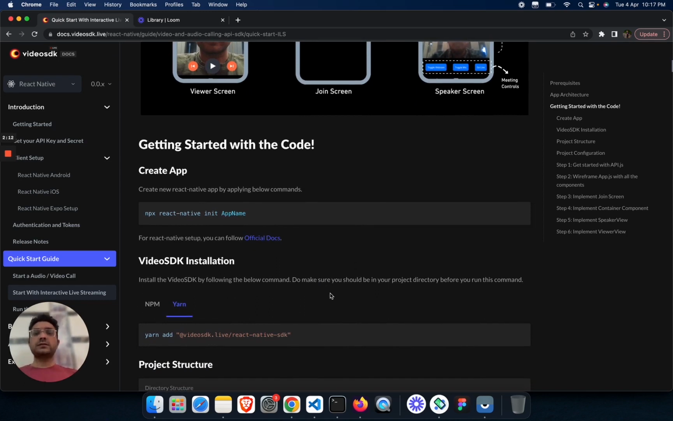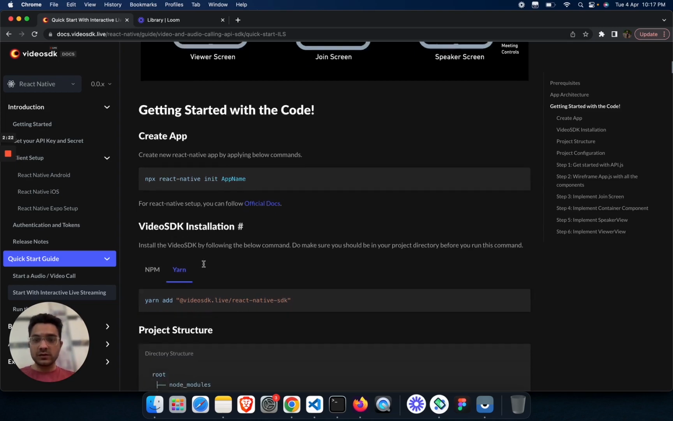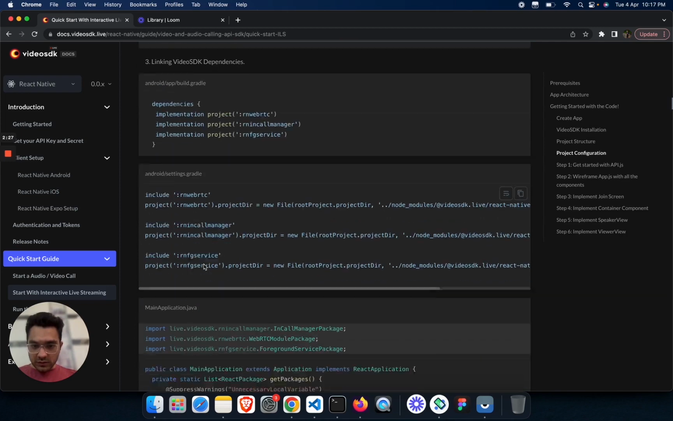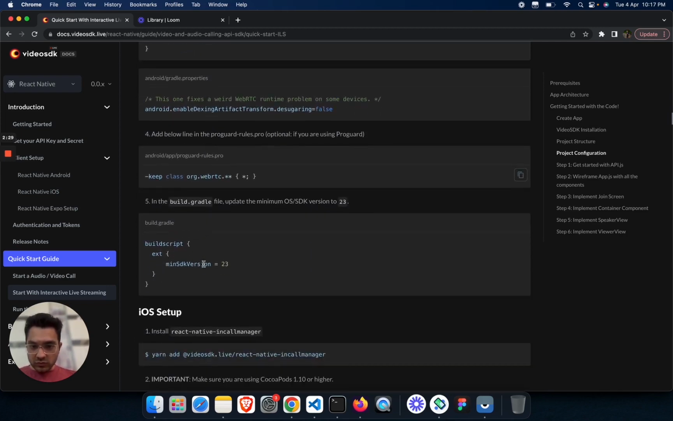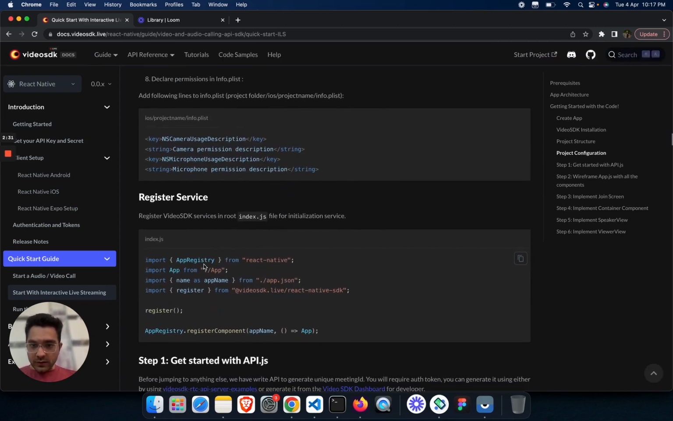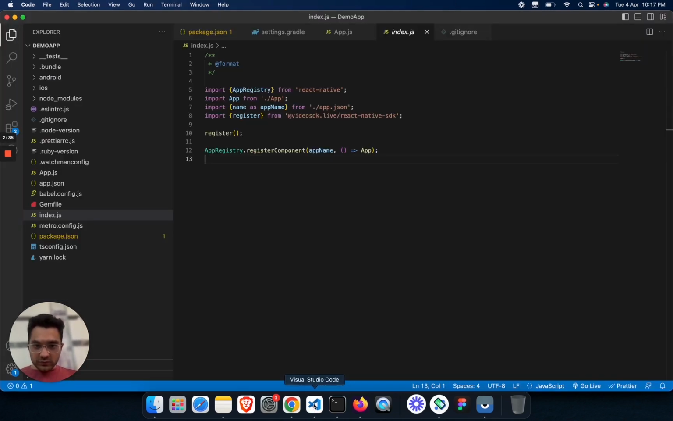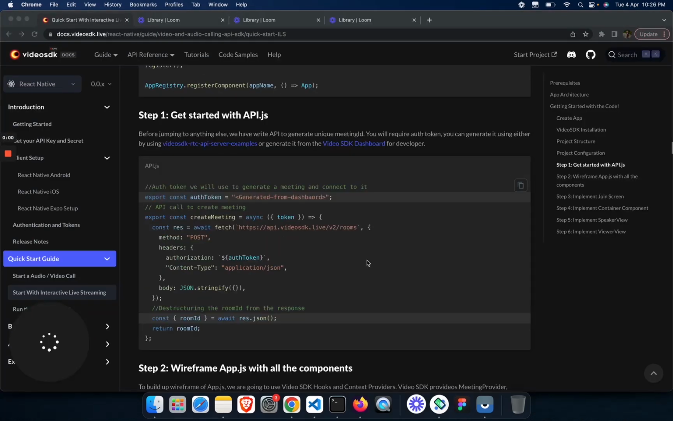So let's get started with the code. First is the create app and the Video SDK installation. I have already performed the Video SDK installation and create app in my system, so you can perform these steps in your environment. I have also already registered the service in my project, as you can see, the Video SDK from the React Native SDK.